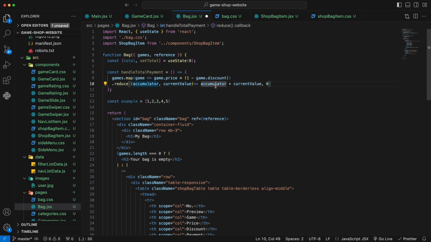3 plus 3 equals 6. That's how it works, one by one. It'll go through each individual item and add the previous one all together and store it in the accumulator variable until we reach the end. So what we did here is that when we do the mapping first, we're going to obtain the price after discount as an array through this mapping function.